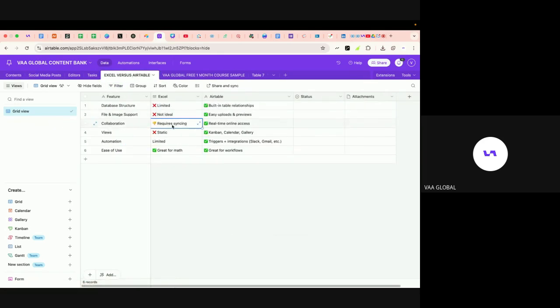Collaboration on Excel requires syncing, but here, as long as you have access, it's real-time online access. It's seamless. Then, of course, for Excel, it's static. You have seen different views already today. Then, of course, automation is limited on Excel, while here you can integrate, automate, and so on. Then, of course, ease of use. If you are looking for mathematics and analytics, Excel could be your guy, right? But if you are looking for workflows, automations, of course, it's obvious.